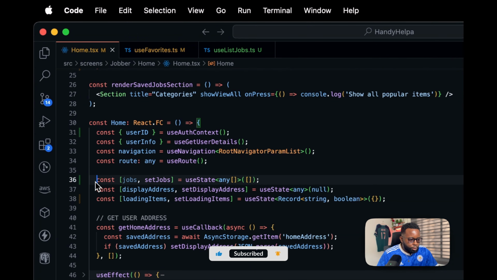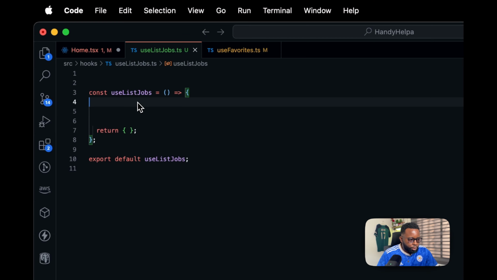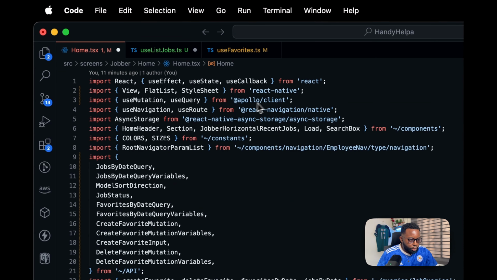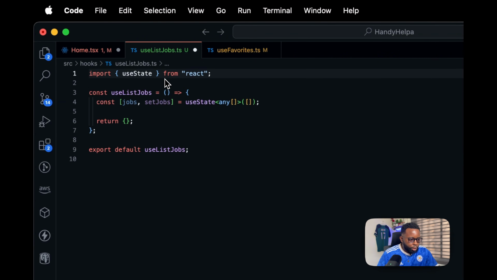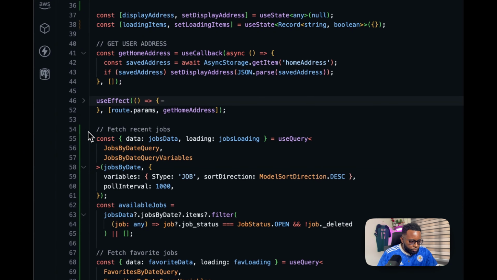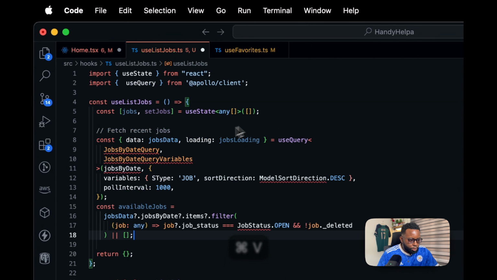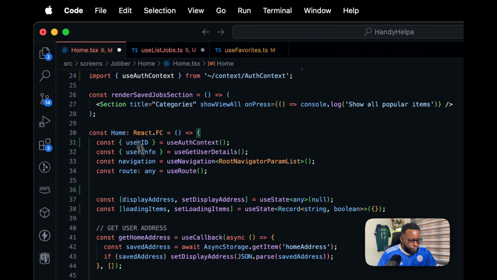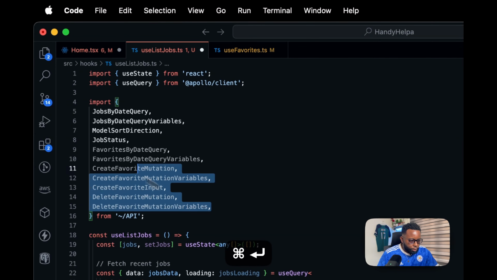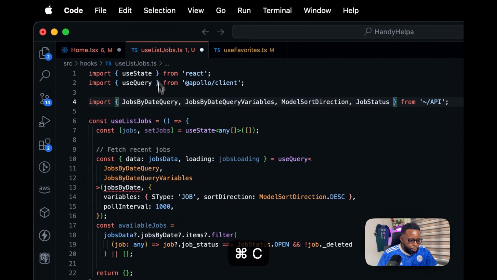So I'm going to copy out the useState hooks for my list jobs. Just import the libraries for it. It's going to import all the libraries I need for my custom hooks. So what else? Fetching the jobs here, I'll need this. What's the APIs for it? I'll need this, including the queries.